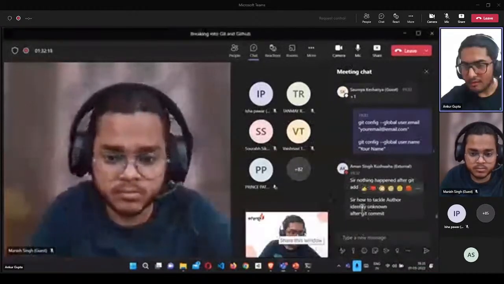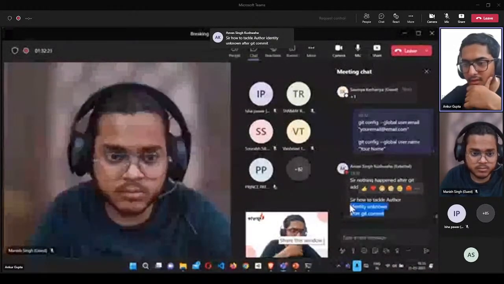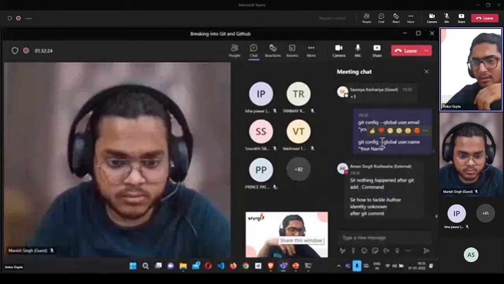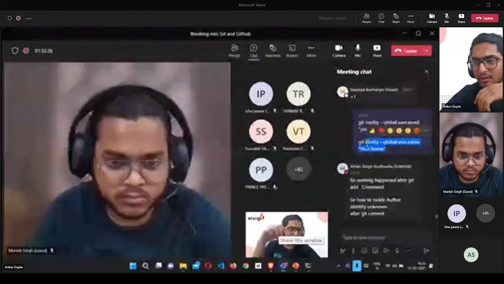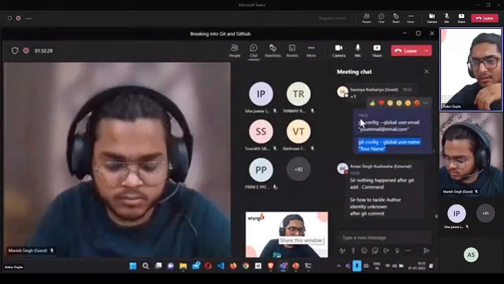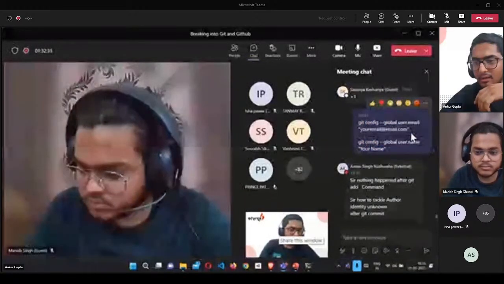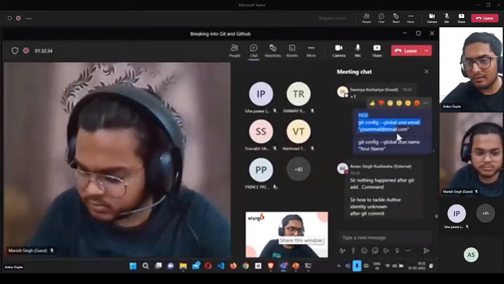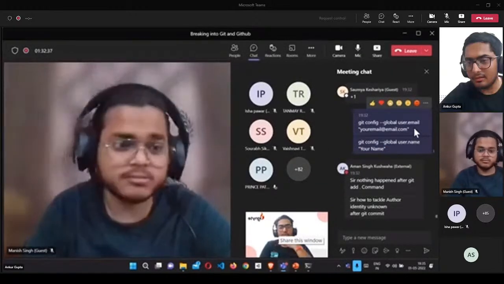So how to fix author identity unknown after git commit. This error should be gone after writing this git config here. I hope you use these git config commands here. This should be done.